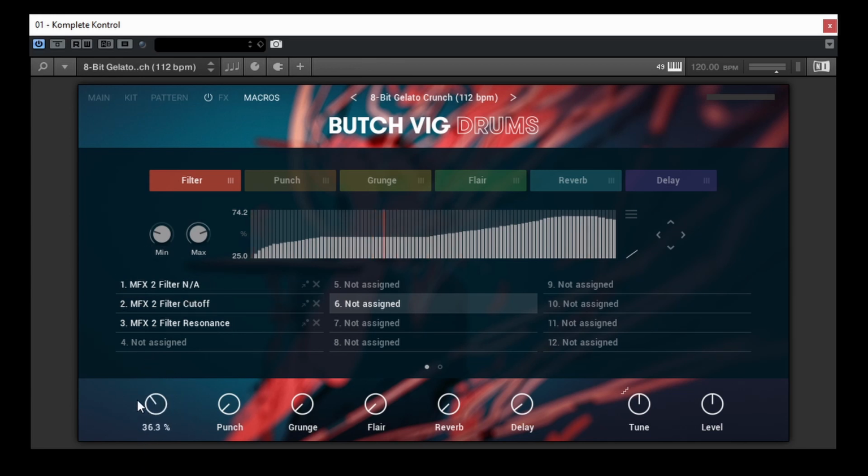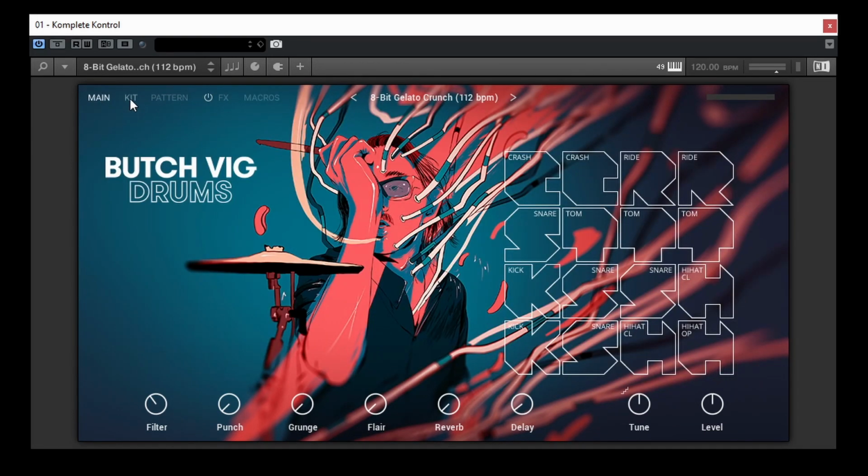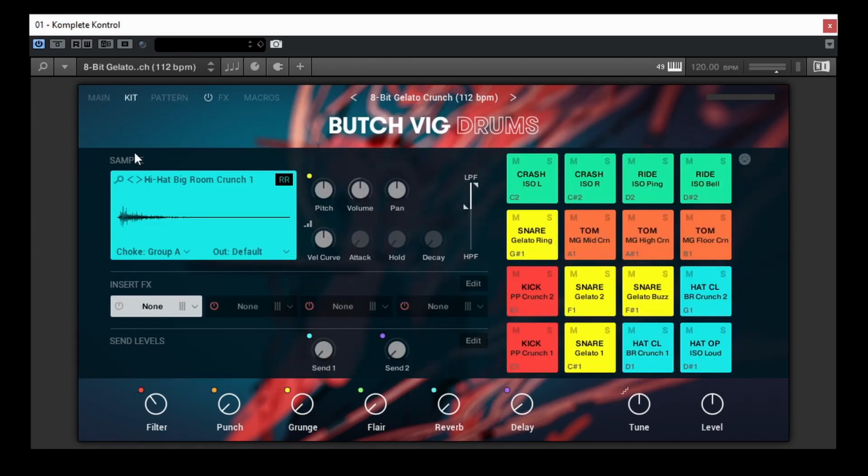So now, how do you actually assign a macro? That's something you can do from the kit or from the effect view, so not from the patterns. Let's go to the kit, and right now we can see that the pitch is already assigned to the grunge here. So I can move this around, and you can see it affecting very, very slightly here. Clicking this will give me the range, so I can do this, and now have a look. Now my pitch here, the range is wider.